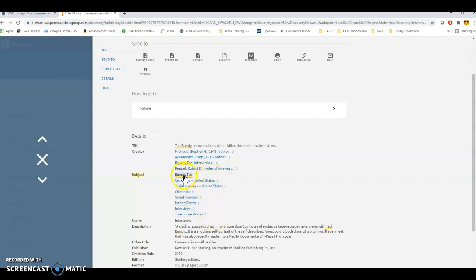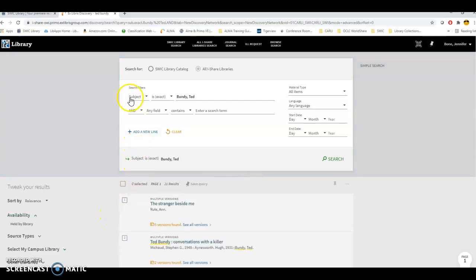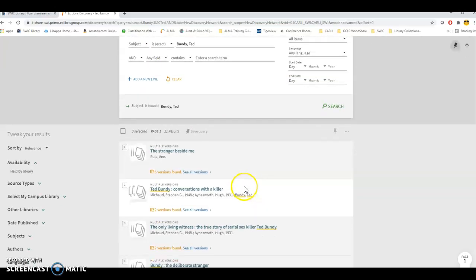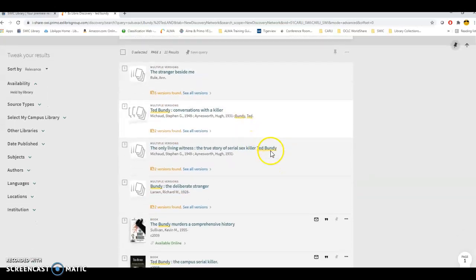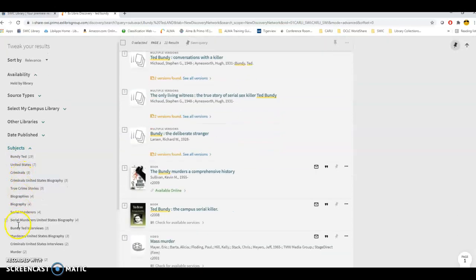So if I wanted to make sure I'm getting a book just on Ted Bundy, I can click right on Ted Bundy. You'll see that I'm searching it not as a keyword, and it's not looking at just authors and chapter titles or a summary. It's going to be looking at it from where a librarian has tagged it. So now I've got a smaller results list, but I can see all of these are really focused on my topic. And over on the left, I can click on the subject field and I can see all of these things that will help narrow it down.